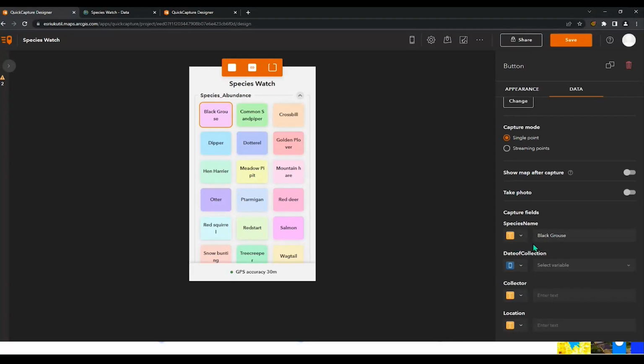So for species name, that's automatically a fixed value because we've already got that in our feature layer. So I can go ahead and leave that as is. For the data collection, we're going to make use of the device variable. And QuickCapture is automatically going to populate this field based on the capture time from my device. So it's automatically doing that for us and we don't need to worry.